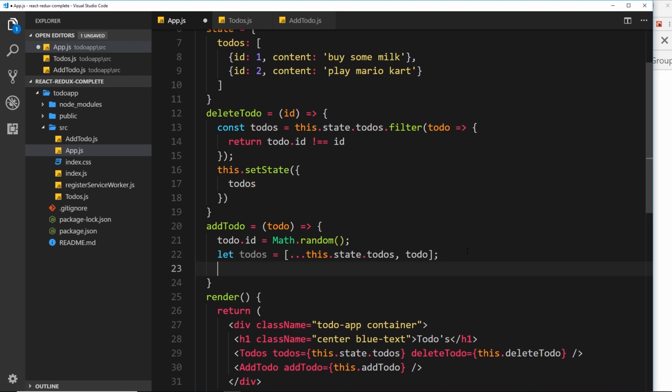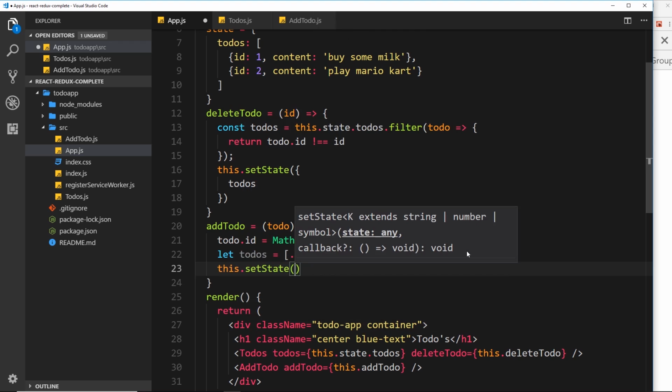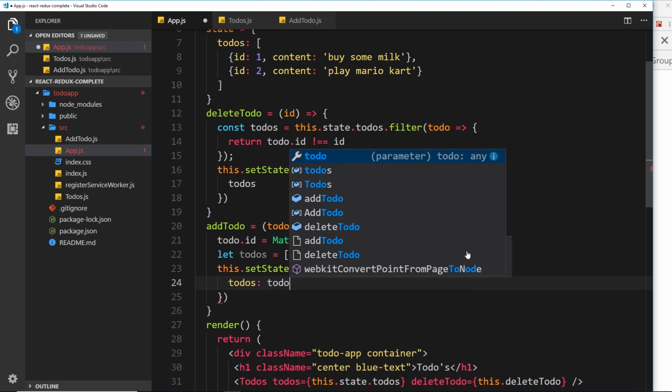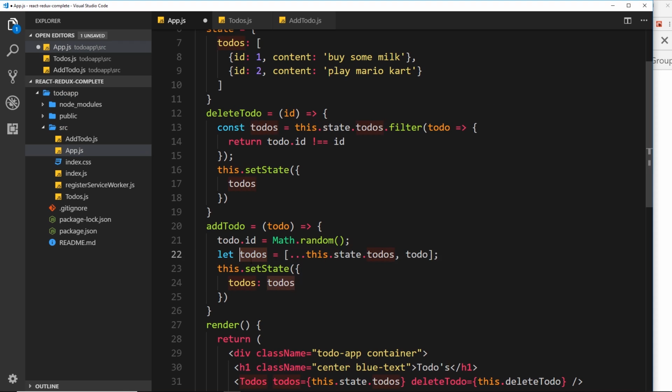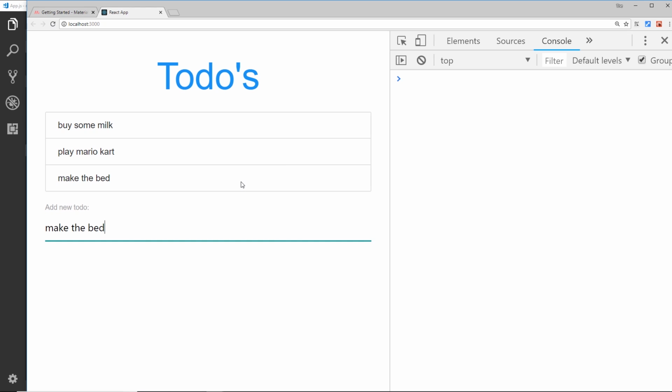So now what we need to do is set the state. We say this.setState, and inside this we want to update the todos to equal the new todos we have right here. Again, key, value, both the same name, so we can shorten this, and that does the same thing. Save it, and let's see if this works. All right, so make the bed. Yep, it works.